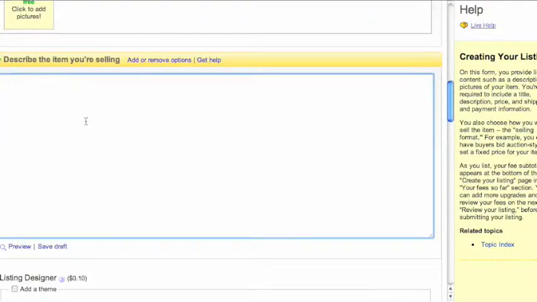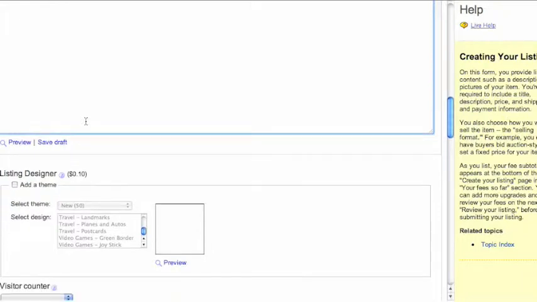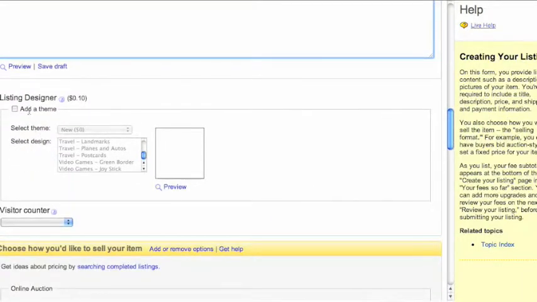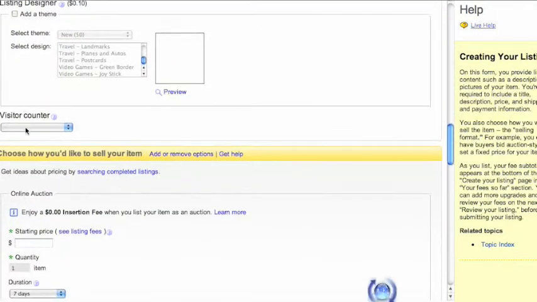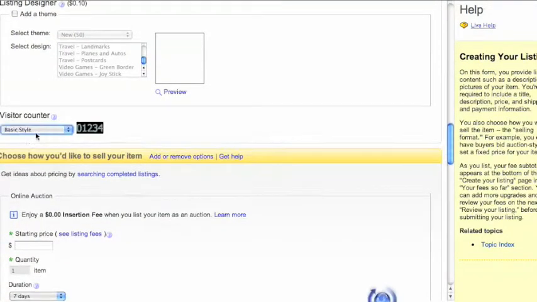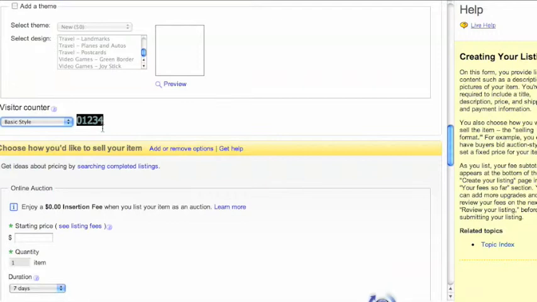Here is when you get to describe the item you're selling. This is a listing designer. It costs 10 cents, but it'll put a kind of fancy border around your description. And there are a few different ones you can choose from. Here is where you can choose how you want the number to look, where people can see how many people have looked at it.